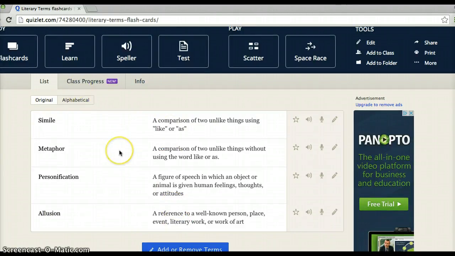And once you have created that, you have some options up here. It's cut off a little bit here, but this is flashcards. You can create flashcards for a review if you would like. Speller, this will help them improve the spelling. Space race, personally haven't used that one. Scatter, where it would mix these up and force them to study it. Or you can give them a test if you would like to, as maybe a take-home test or an online test for them.